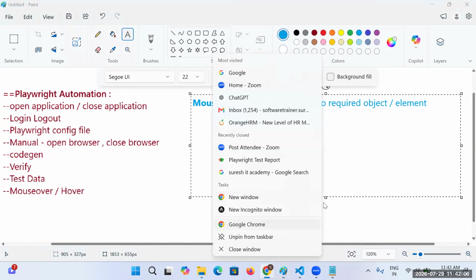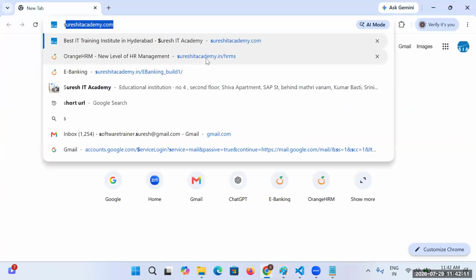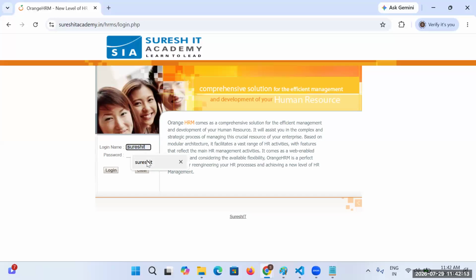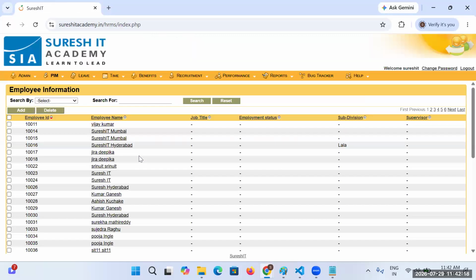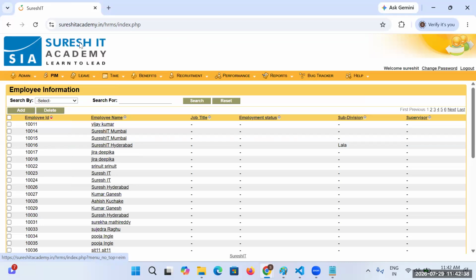As part of this application, first I'll go with login. Once I have done the login, I'm not performing the click activity. I'm just moving the cursor to admin. Let's see here. One minute, guys, just one minute.